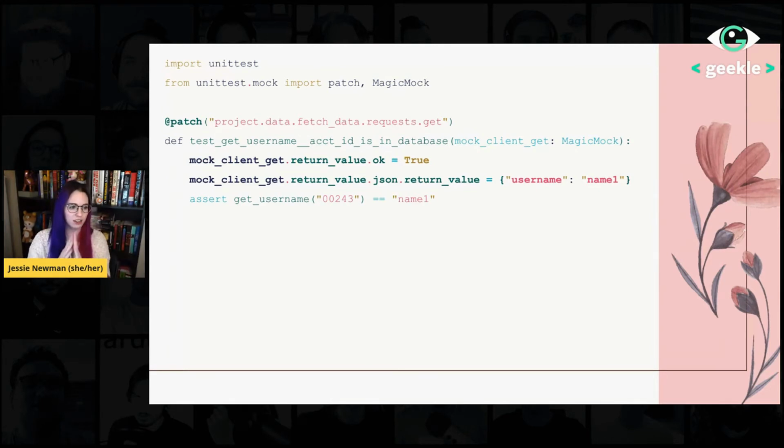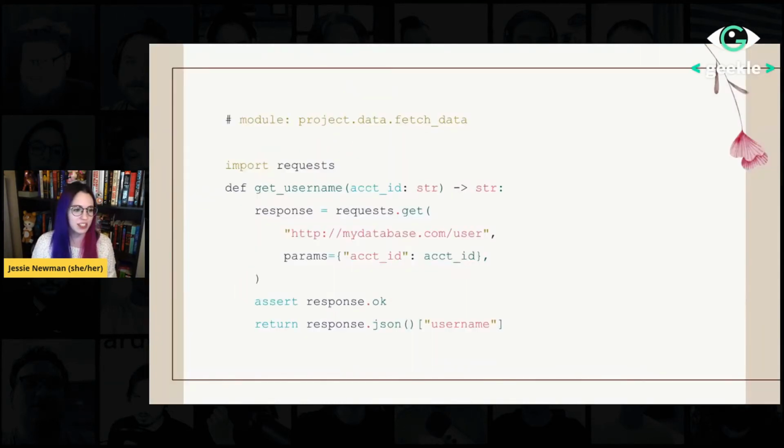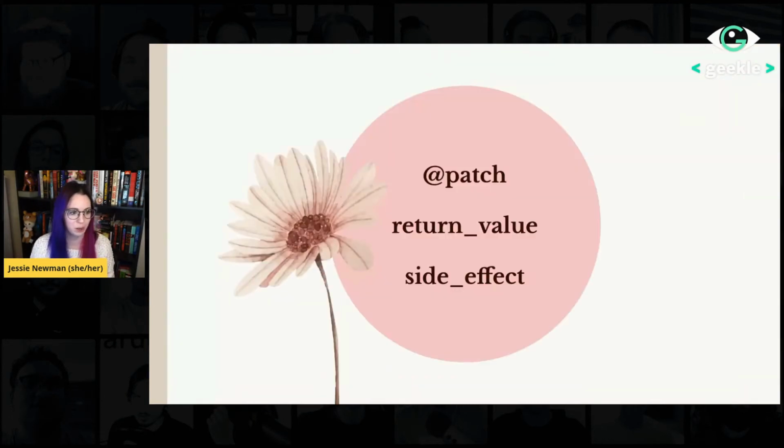So when we see this patch decorator, it says @patch project.data.fetchData.request.get. And so that's saying we want the request.get function inside of the project.data.fetchData module. So going back to the previous slide, you can see it's annotated in here what module we're dealing with. And so that means that you're not mocking out the code in any other module. Only the request.get function inside this module is being mocked out. So if you get this string inside of @patch incorrect, it is not going to patch it out. So be very careful about that.